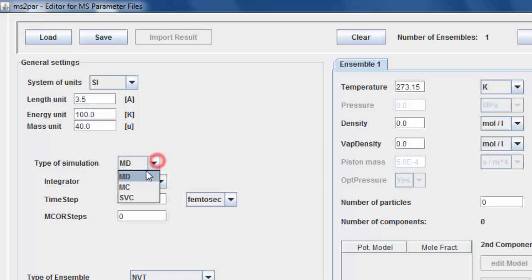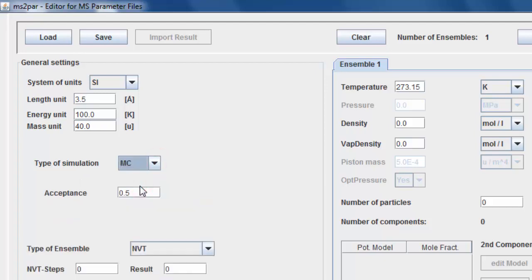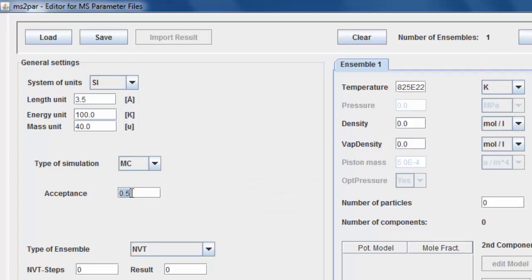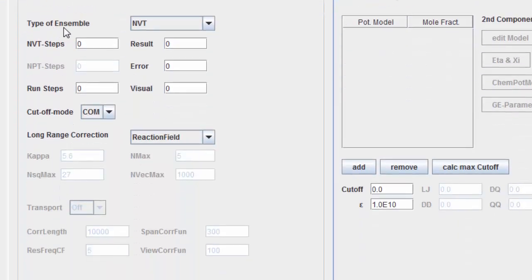We're going to perform a Monte Carlo simulation. The target acceptance rate of Monte Carlo moves has to be specified. That is, the maximum displacement is adjusted by ms2 during equilibration. Choose NVT for a canonic ensemble simulation.